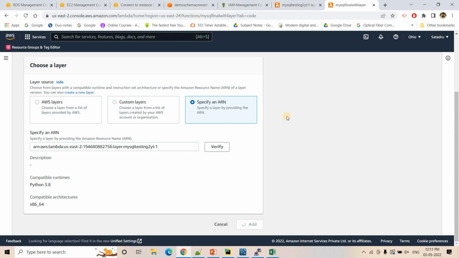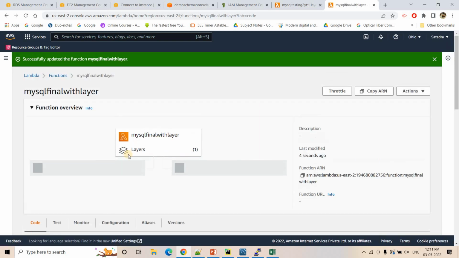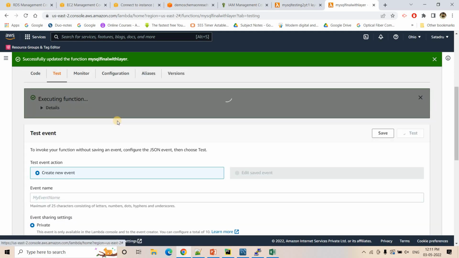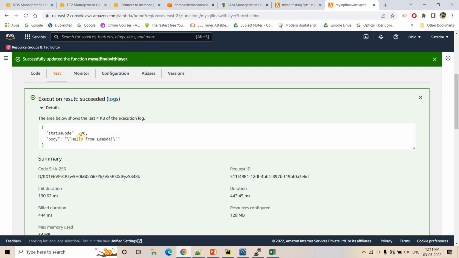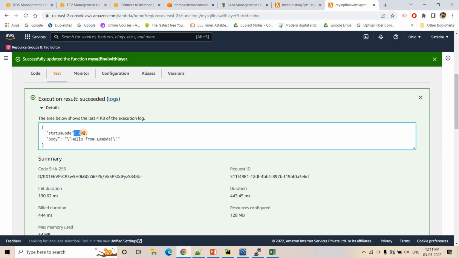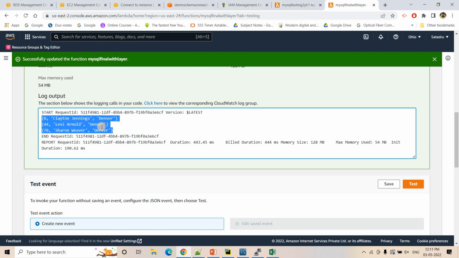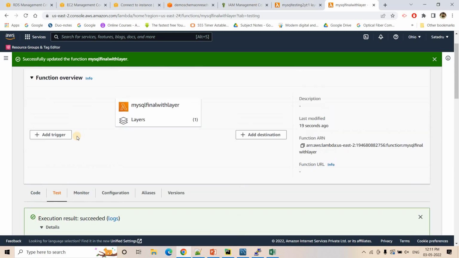So we have seen our Lambda was not working without the layer. Now let's just test once and see whether it is working or not. And see, it is perfectly working. Status code 200 it returned. If you go to the log section, it is printing those 3 records which have the city names like this. So in this video we have seen how to create a Lambda layer to connect with a MySQL RDS instance.